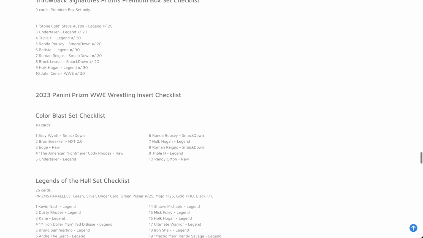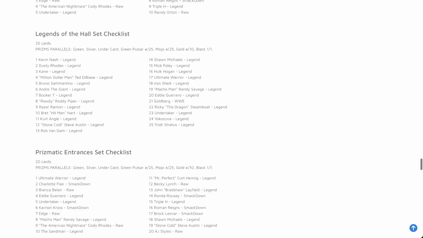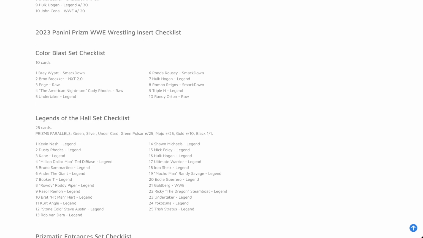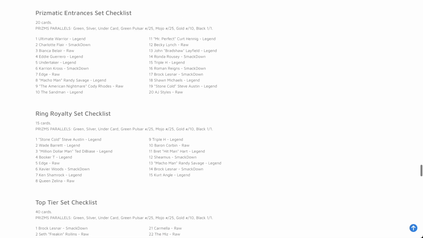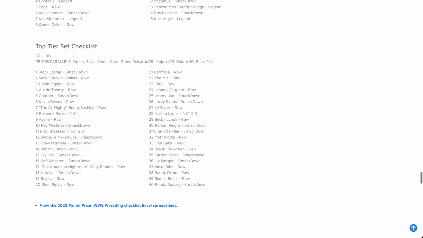The Color Blast, you have Bray Wyatt, Bron Breakker, Edge, Cody Rhodes, Undertaker, Ronda Rousey, Hulk Hogan, Roman Reigns, Triple H, Randy Orton. Come on. That Bray, Braun, and Cody people are going to be chasing, and Roman by default. You guys know this. I'm not going to take the time and go through all the insert checklists. I don't think that's why you guys are here.